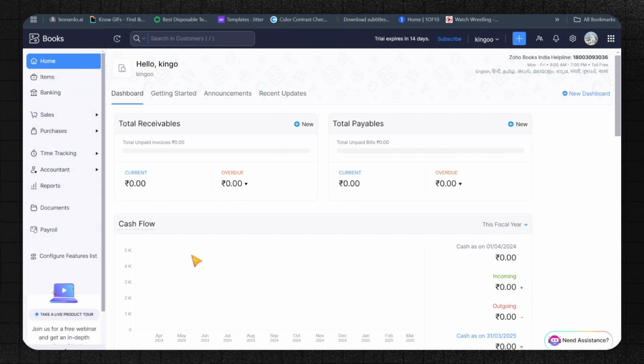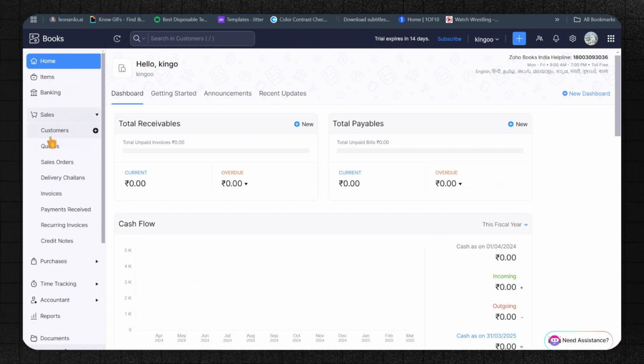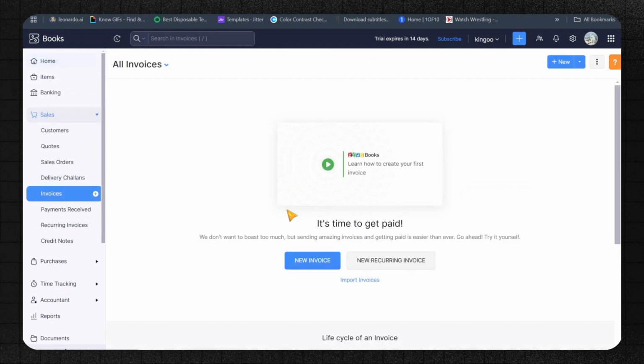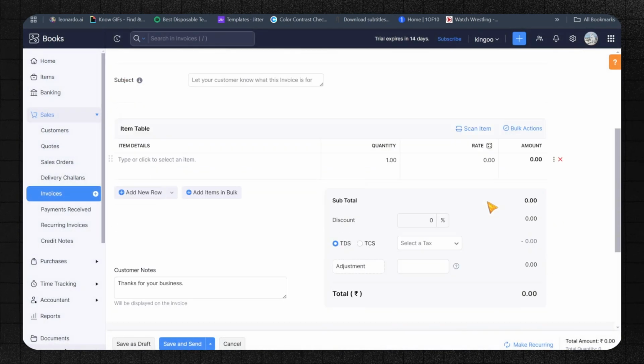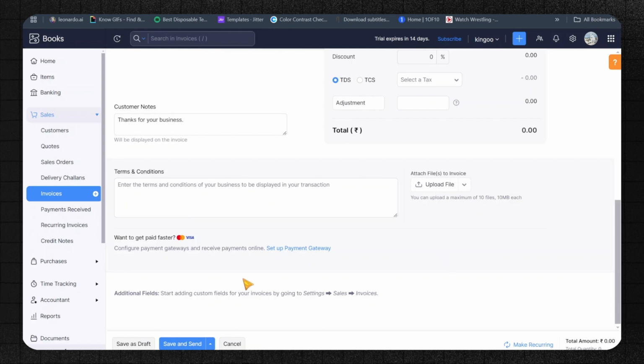Let's talk invoices. In the sales section, hit Invoices, then click on New Invoice. Add your customer details, item descriptions, rates, and taxes if needed. Save it or send it right from there. And just like that, you're a professional invoice ninja.